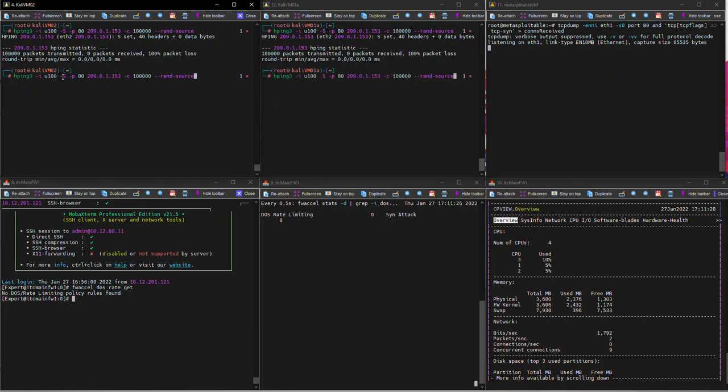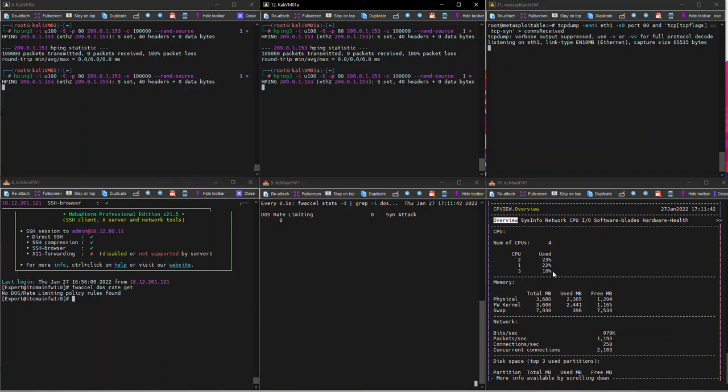So we're going to be sending 100,000 packets from random sources to the destination server. Send packets on port 80. So let's go ahead and get this started over here. And we should be able to start seeing the spike in CPU and also the memory. So don't be surprised if we actually lose connection to the firewall. So let's give it a few seconds for these guys to finish.